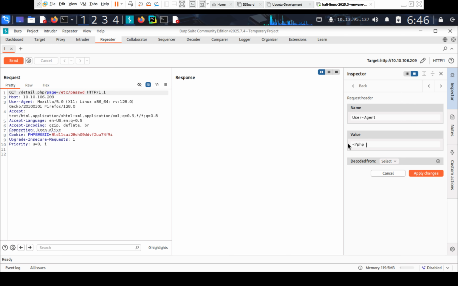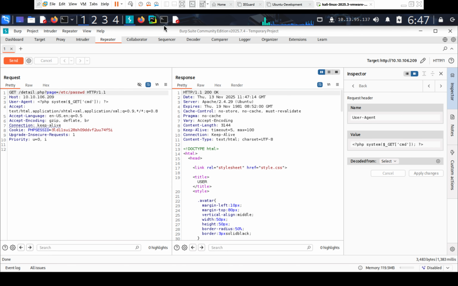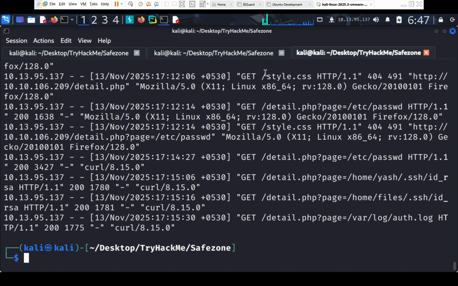We can remove it and put in a PHP one-liner web shell: system, get cmd. Okay, let me check this one-liner shell. I think it's correct. Apply changes and send. And then maybe we can turn off the intercept option.